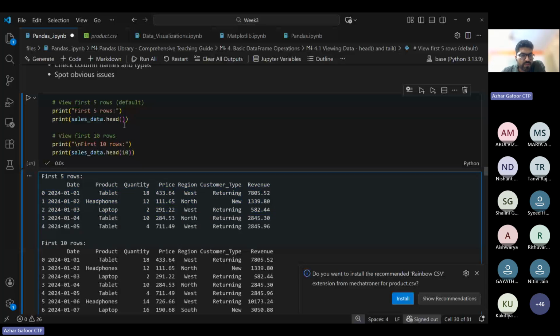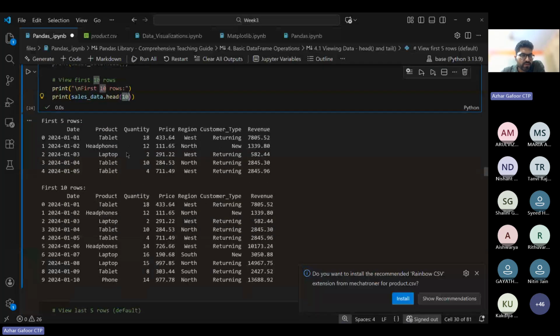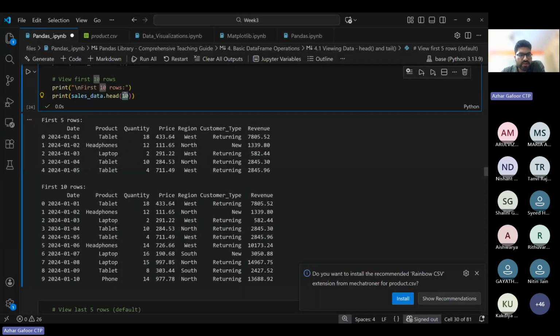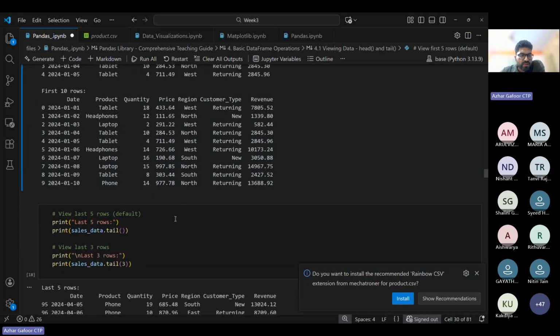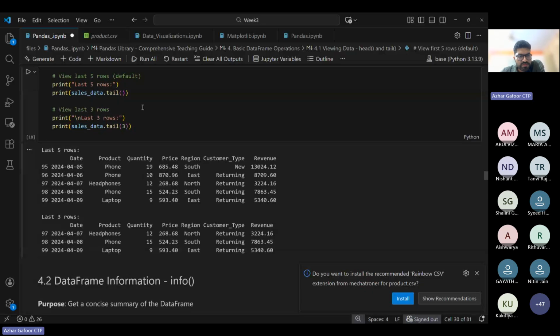By default, it will give 5 rows if you don't give any values. If you need to see more rows, we can give some number in the head function. Similarly, we have the tail as well. So the last 3 rows we have printed here, or we can print the last 5 rows if we are not giving any parameters inside the tail. All right.